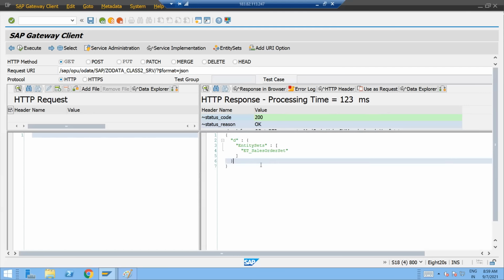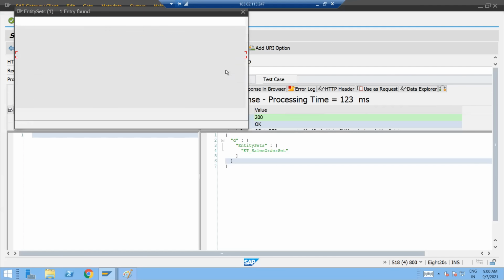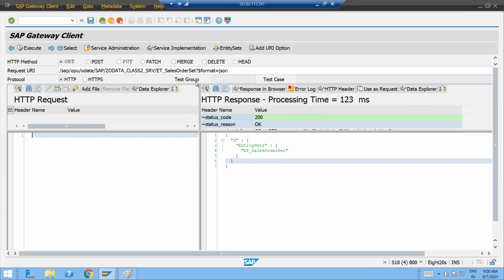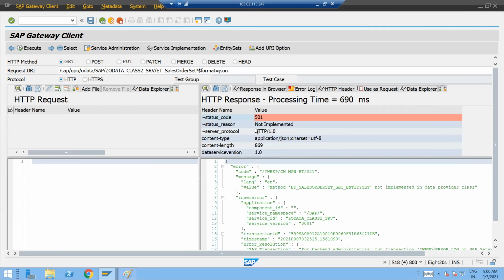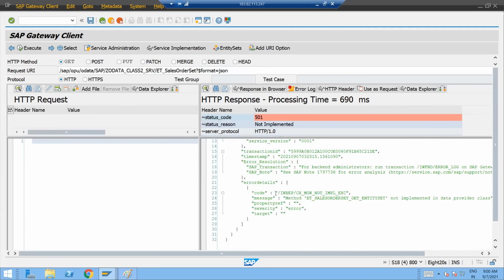Now my requirement is to get a single record, right? So just click on this entity set, this is my entity set. Click on this execute button, and you can see it is telling "not implemented", right?